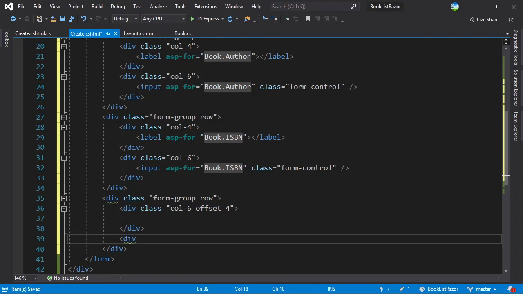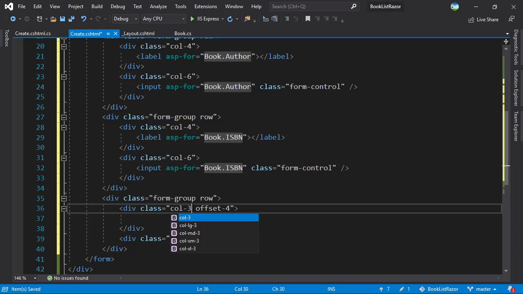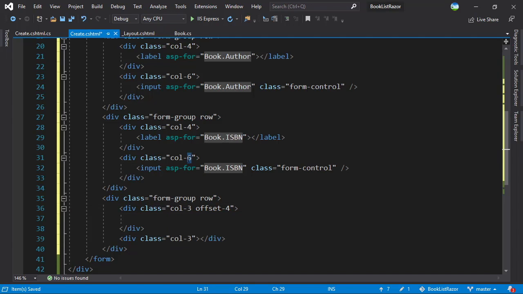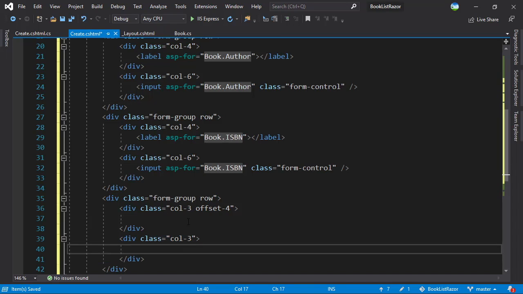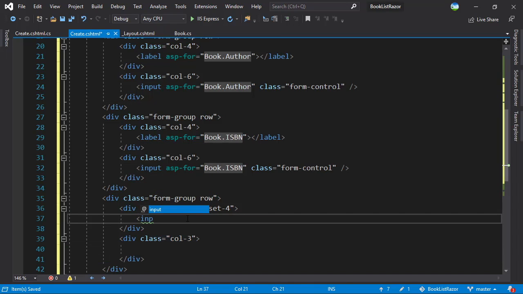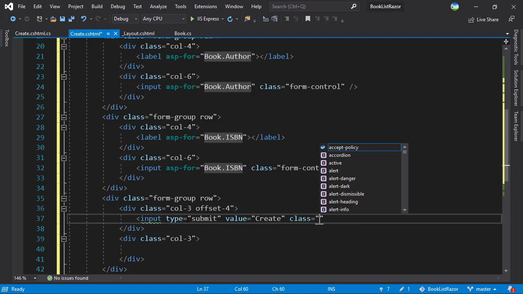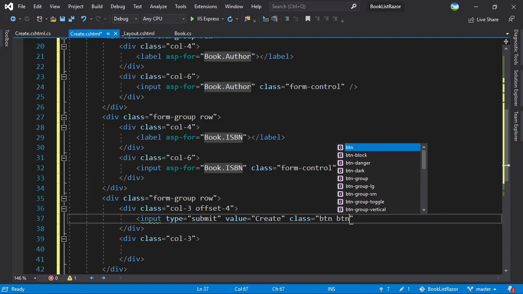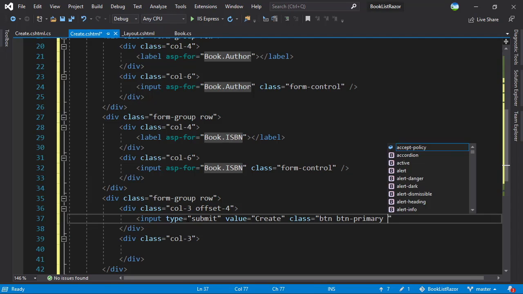And we'll add a div, give it a class of col-4. This should be col-3. And this will be col-3. This is because the 6 that we have, we are dividing that into 2 columns again. The first one will be an input, and this will be type of submit for the button, and we'll give it a value of Create, and give it some Bootstrap classes of btn, btn-primary, and form-control.